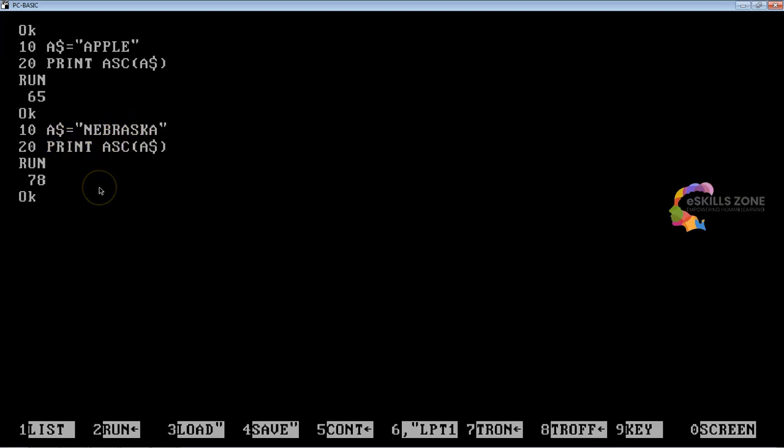Run one more program, and on line 10 type $ equal to Germany, and on line 20 type print ASC and pass $ as an argument, press the F2 key, so we can have the 71 on the screen.